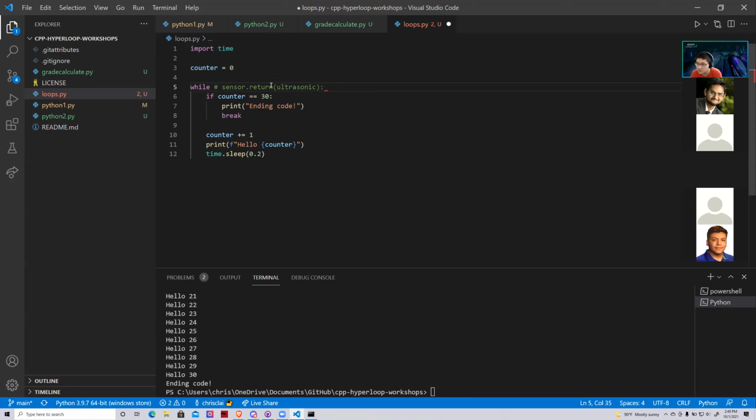So if this function returns true, which means data points come from the sensor, you're going to run everything in it. Now, suddenly, if the sensor decides to break, then this function will give you false because there's no sensor there anymore. So it's not going to run all of your code. So that's the point of a while loop.